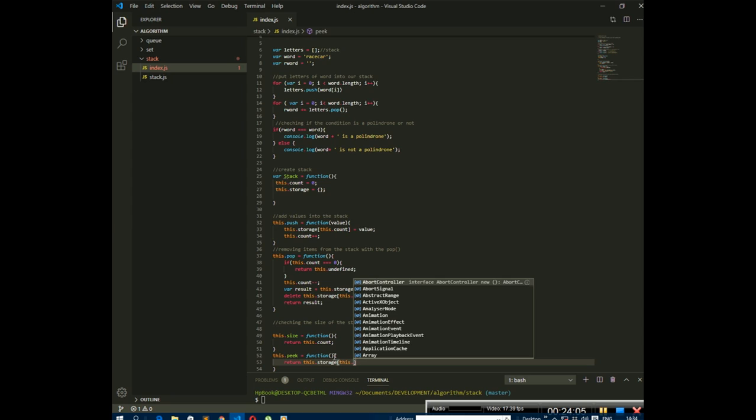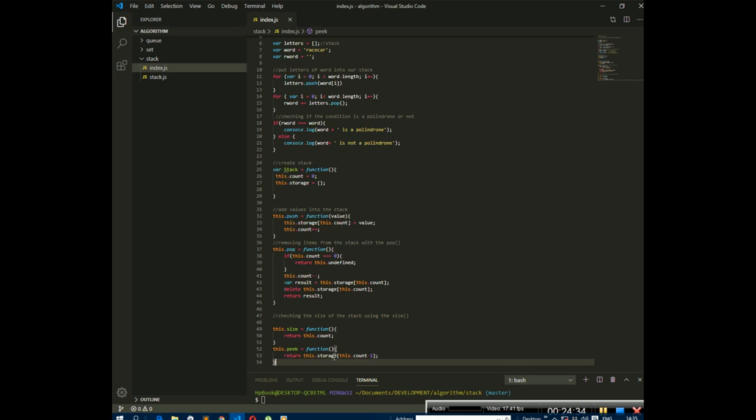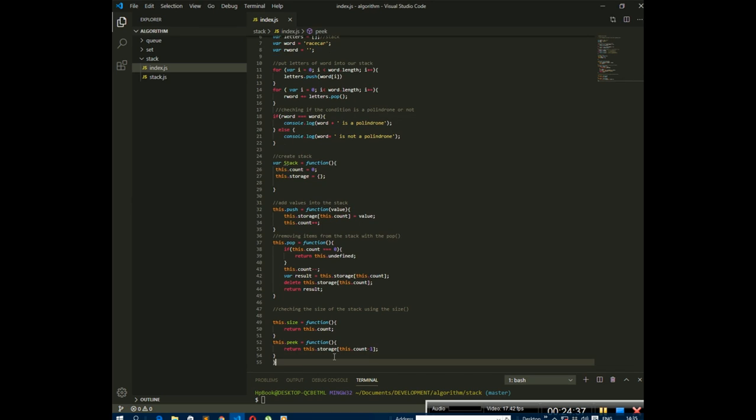The peek function is different from the pop function in the sense that peek returns the last, or the top, item in the stack, but it does not remove that item from the stack. So what we are going to use is count minus 1, but we are not going to delete it from our stack. So that is the difference between the peek and the pop.